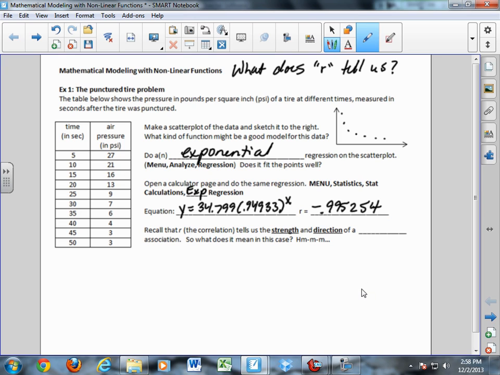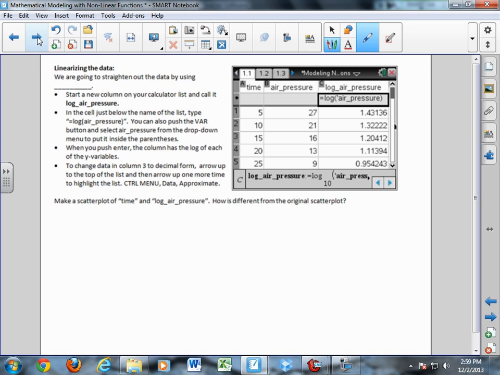But there's this pesky r value. R is supposed to represent the strength and direction of a linear association between two variables, but this is an exponential association. So why do we get an r value? That's the question. So we're going to do something to the data. We are going to straighten out, or linearize, the data by using logs.